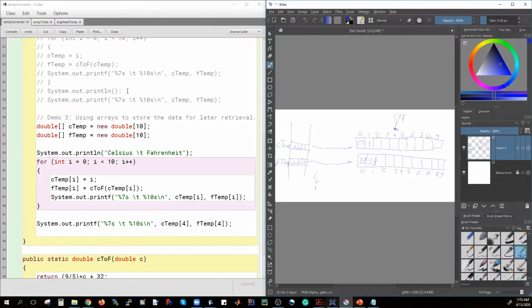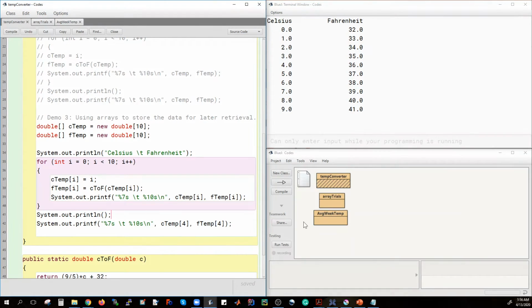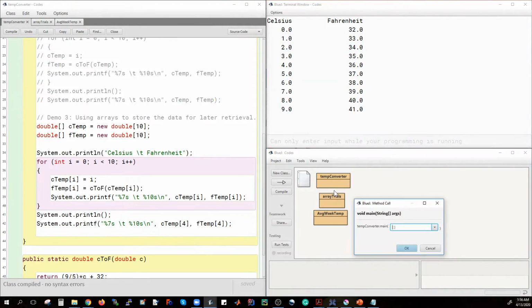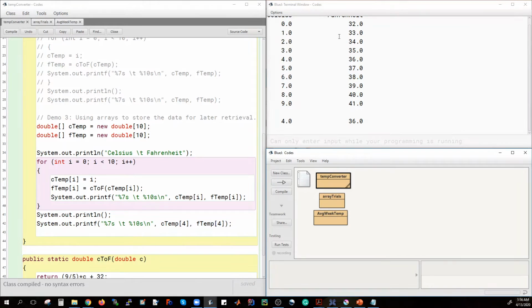So again, I'm going to print that empty line here just to show the difference, and then we are going to compile and run. So you see 436. I didn't have to convert ctemp of 4 to become ftemp of 4. I just could go and access them. They are stored in the memory. I could retrieve the data whenever I want. So that's the power of using arrays. That's why we would use arrays in our code.